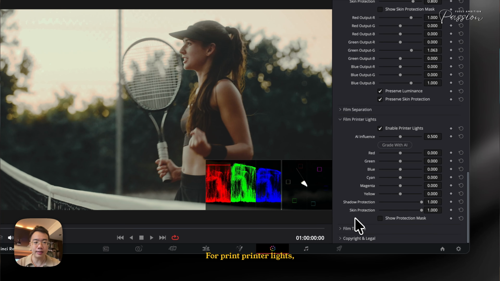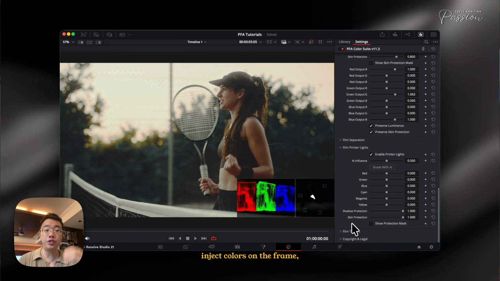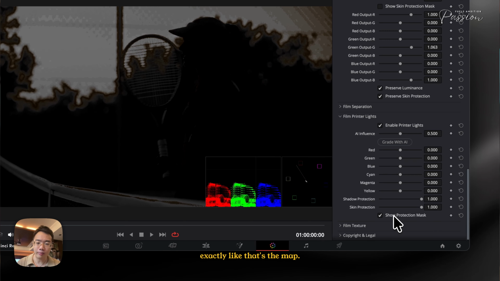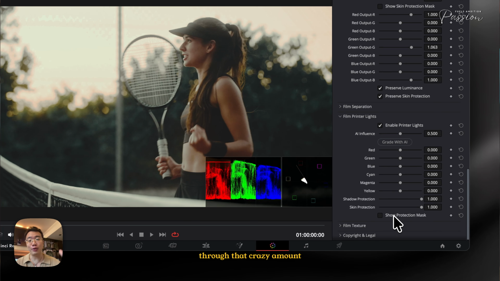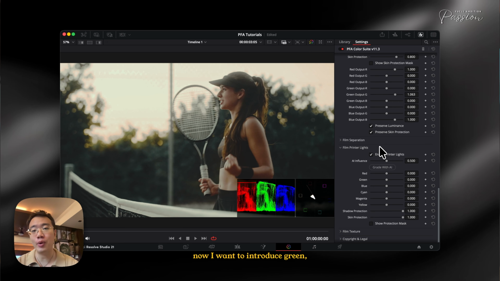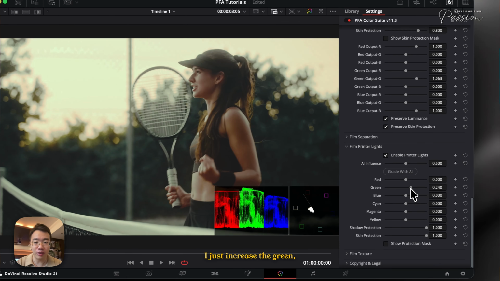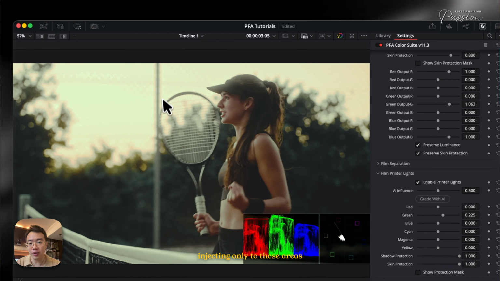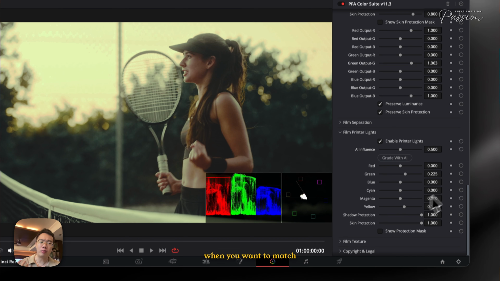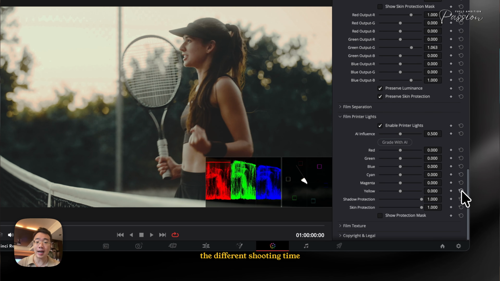For printer lights, it works in a way that actually injects colors onto the frame. You turn on the shadow protection mask, exactly like a depth map, but without going through that crazy amount of computation or stress. So what you want to do, for example, now I want to introduce green, I just increase the green. Look at how well it's injecting only into those areas to create the nostalgic look, and yellow, I built a fully nostalgic time. And this is very powerful when you want to match the different shooting times of different shots.